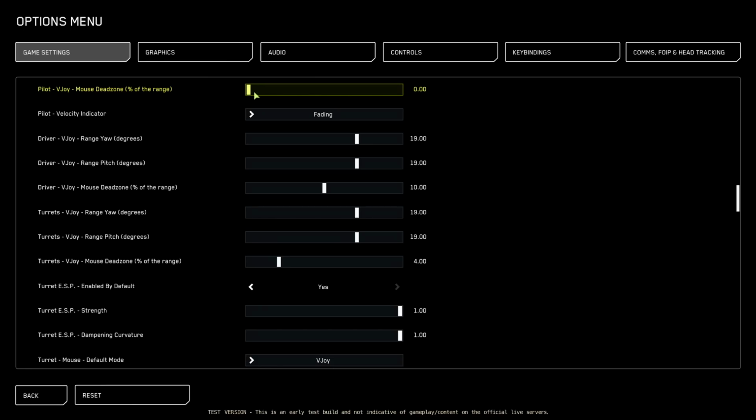However, if you find that you are overshooting your targets or you're having a hard time keeping your nose on something and it's not your ESP dampening curvature, you may want to add a little bit of dead zone. Not too much. Experiment with this and see how it feels. But again, I put mine on 0.